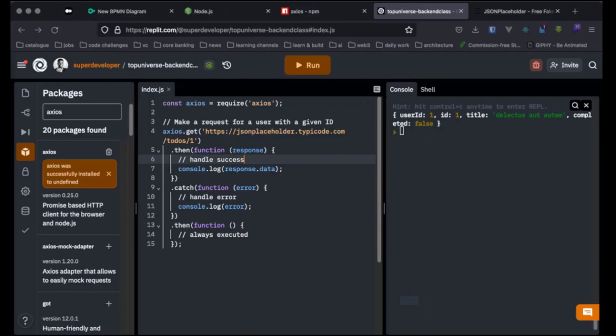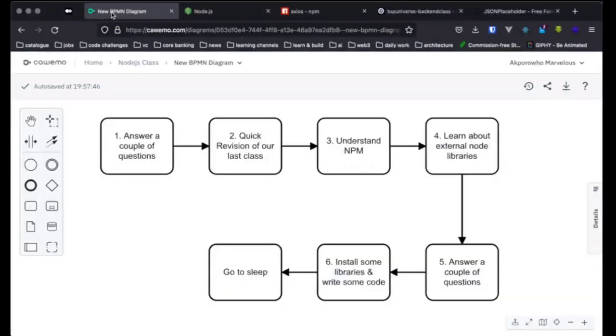So awesome. You guys really have great feedback on that. Okay, so let's proceed. Looking at our workflow here.